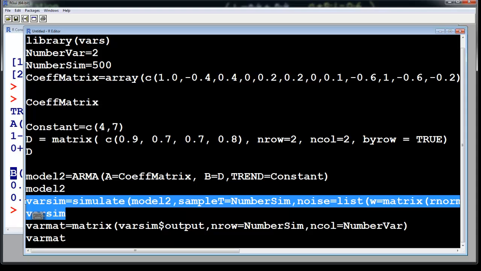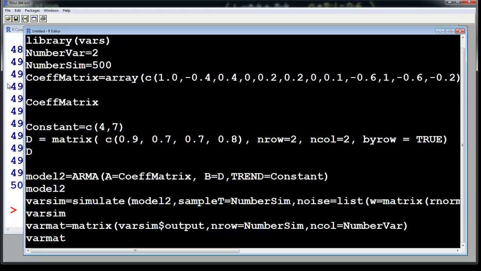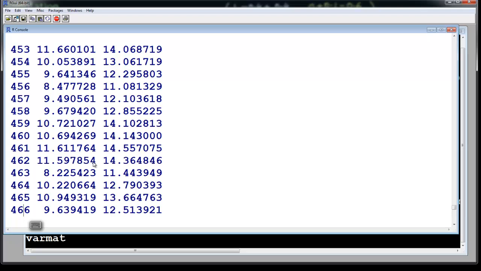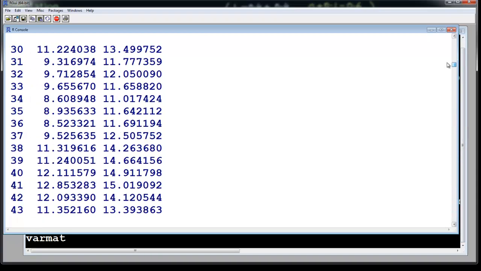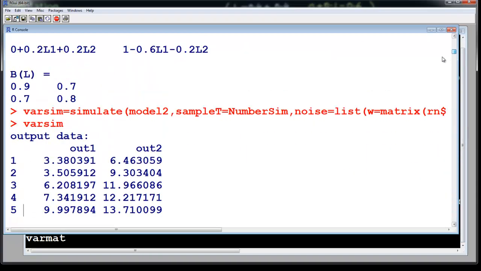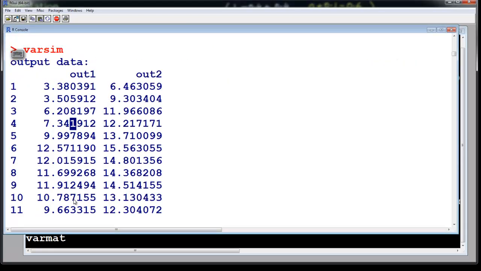So let us do the simulation. Let us run these two. You see, you simulate it and you get 500 values. Let me go to the top of it. The output data here is the first simulation result, and we are simulating it 500 times. Every time you simulate, you draw a new value, so you can see every simulation has different values.